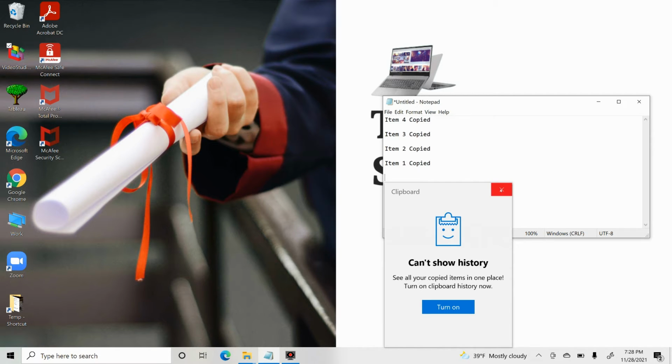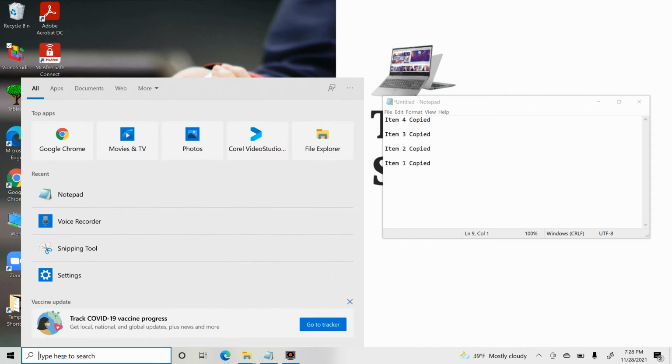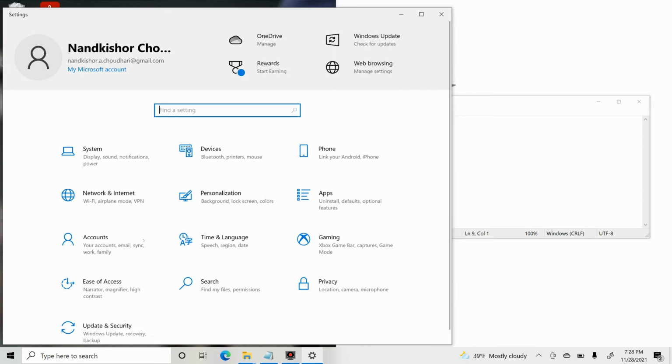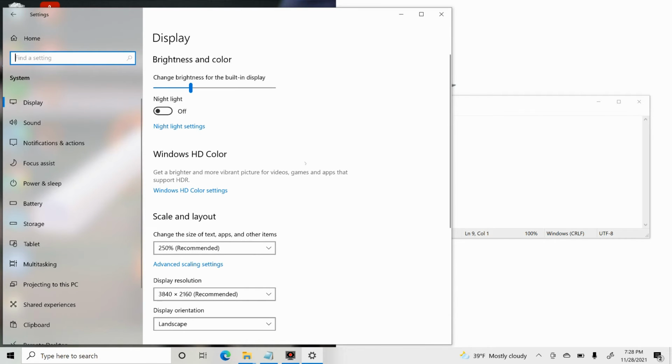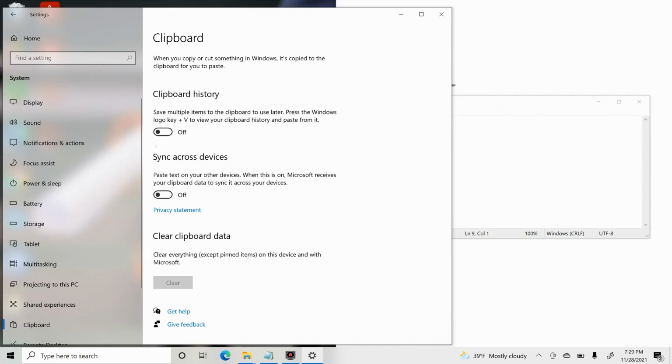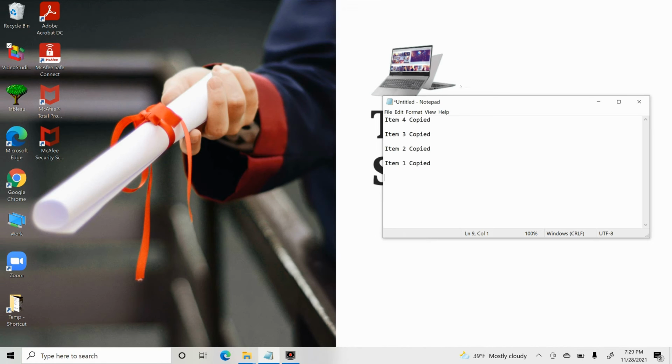So let me close this pop-up, go to search and search for the settings. Actually I recently did the search, so it's there. So click on the settings, go to system settings. Here you can navigate to clipboard settings, and the first setting, clipboard history, you can turn it on. So this is another way you can turn on your clipboard history. Now I'm going to close it.